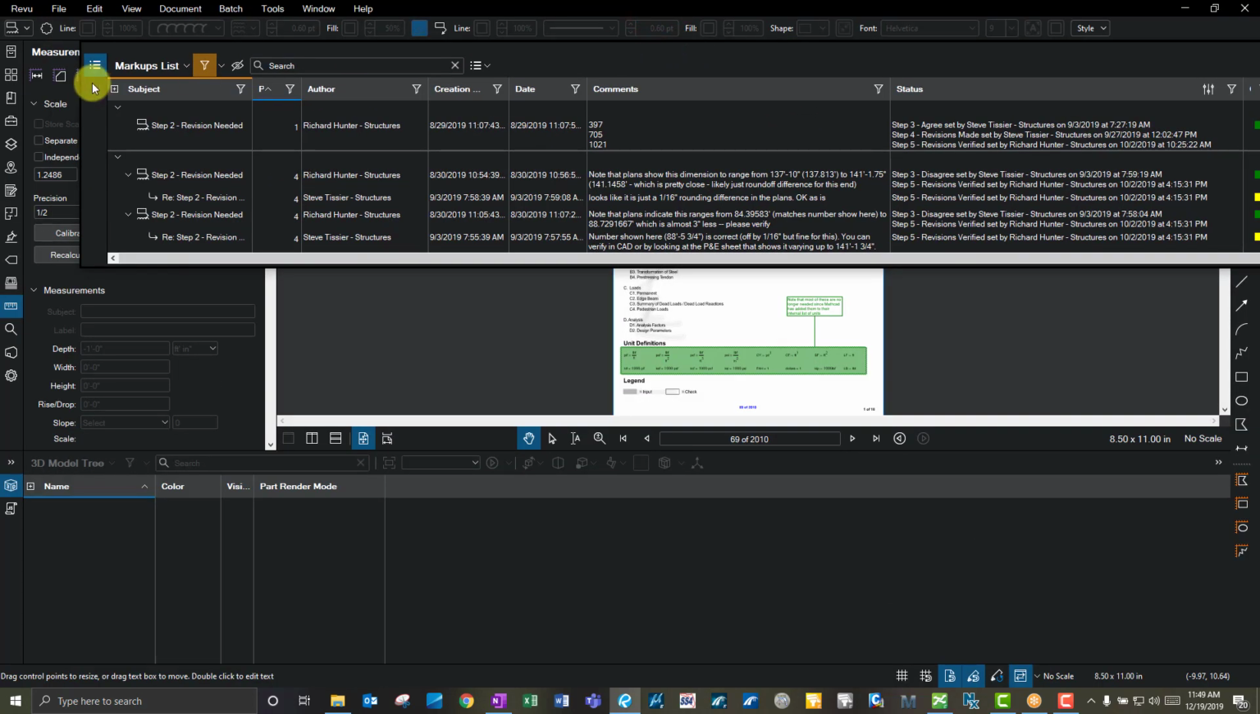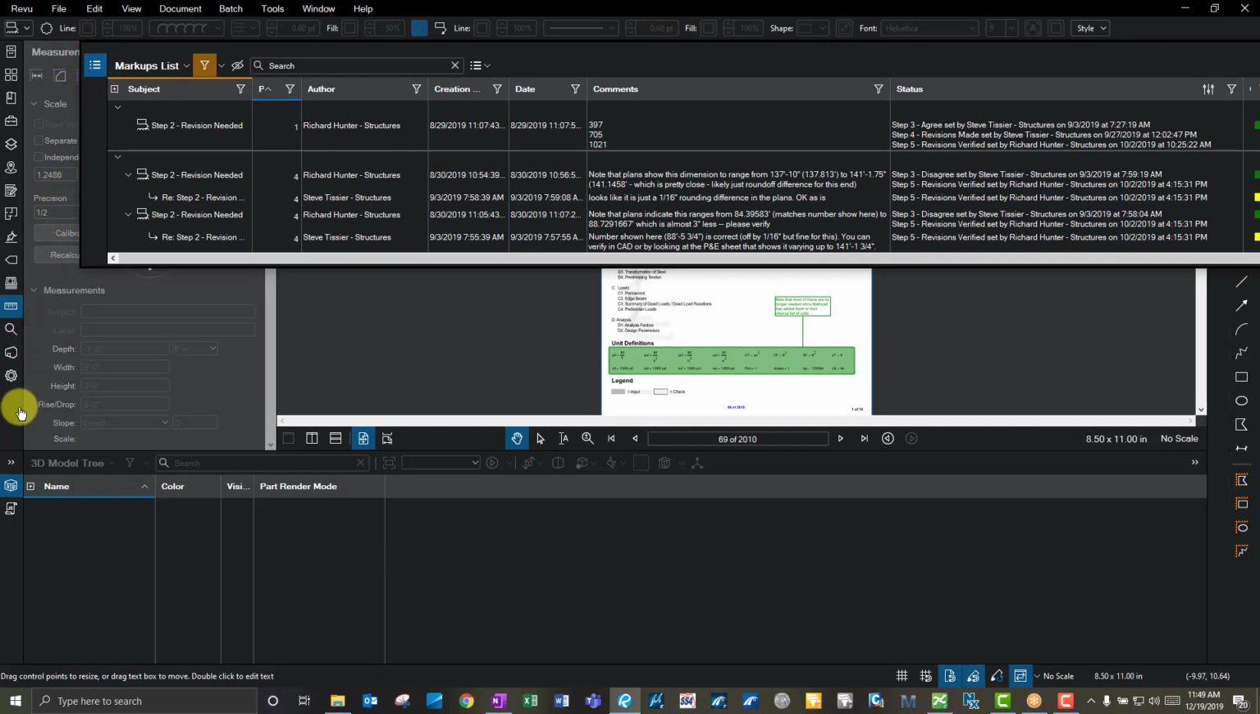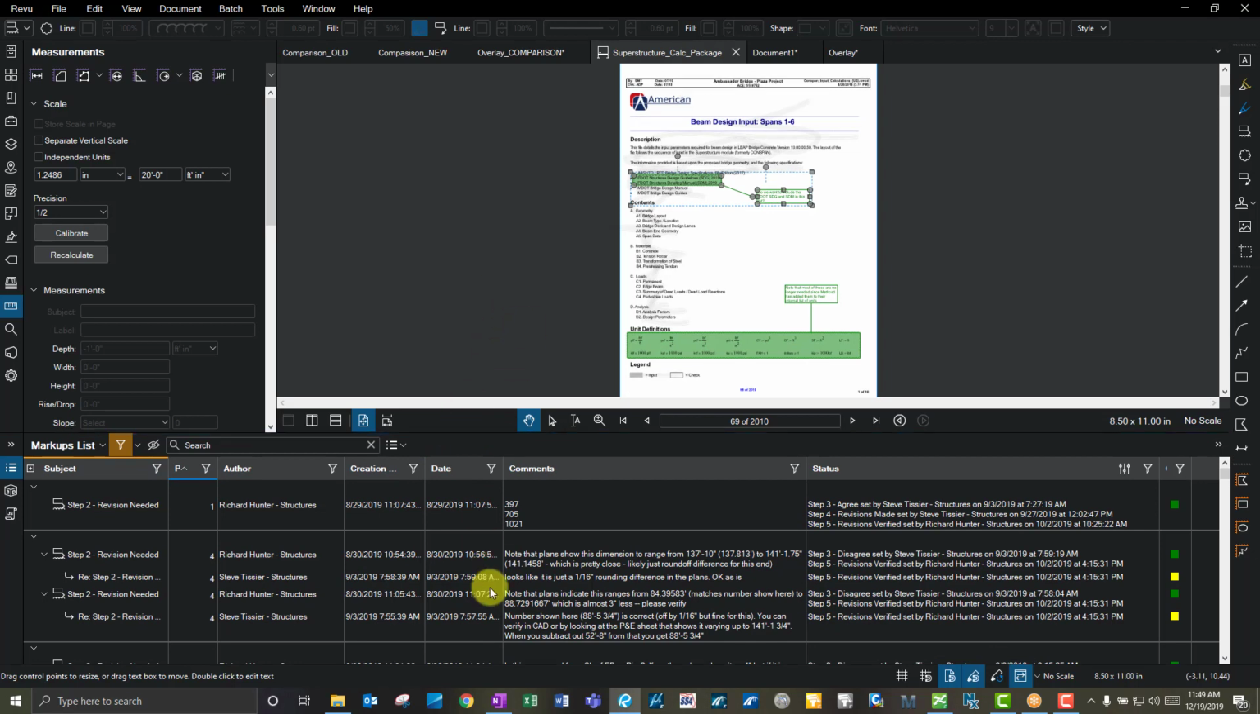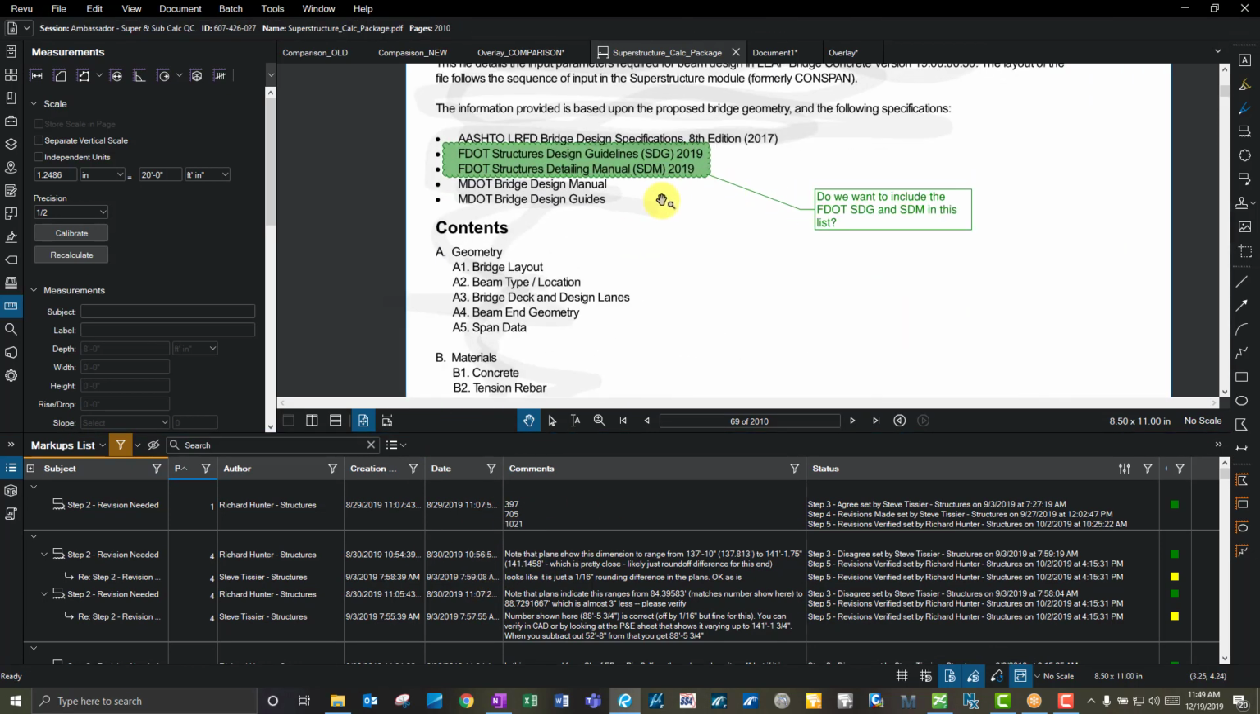Now, if you don't have 2 monitors, that's fine too. You can always click and drag that back down here, and then you can just leave it maybe partially open so that you can look at the markups or the comments down here while you're looking at the document up here.